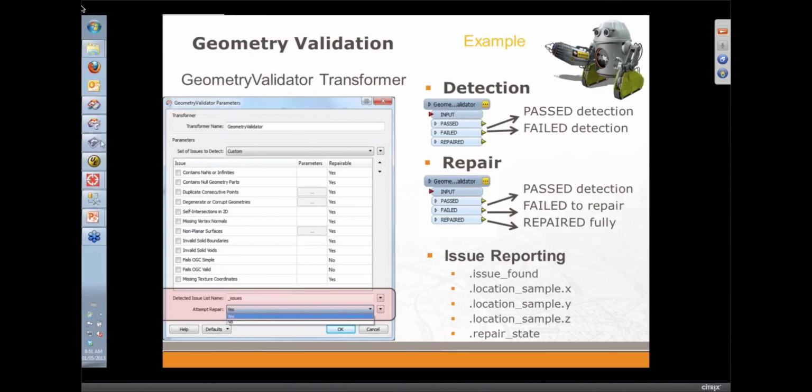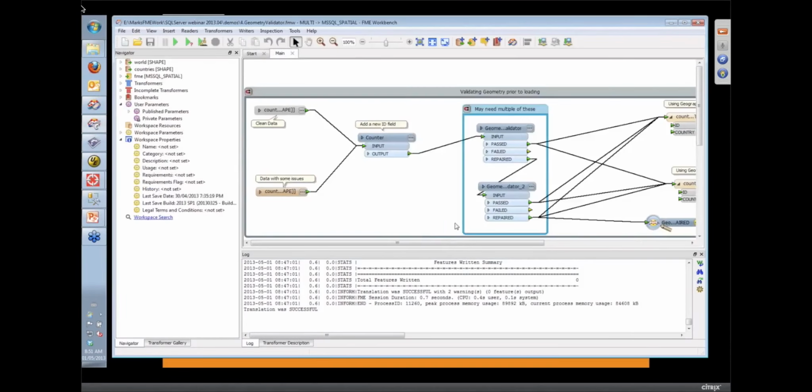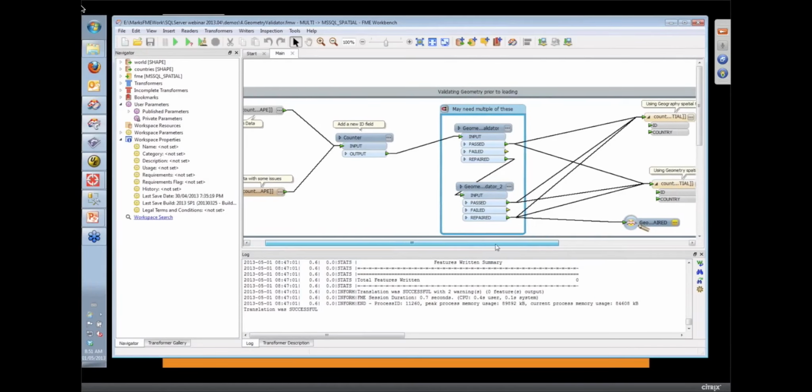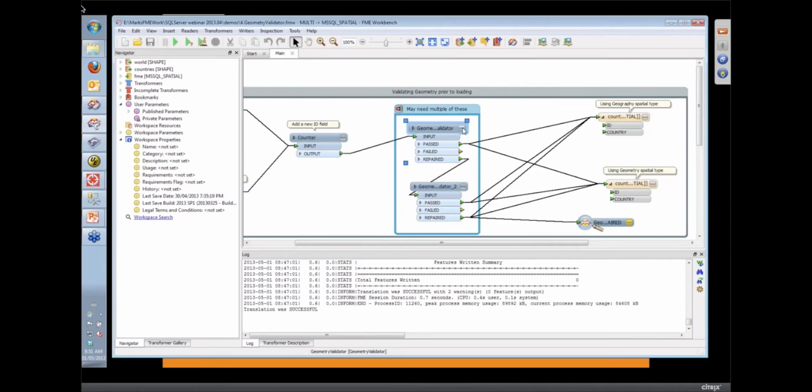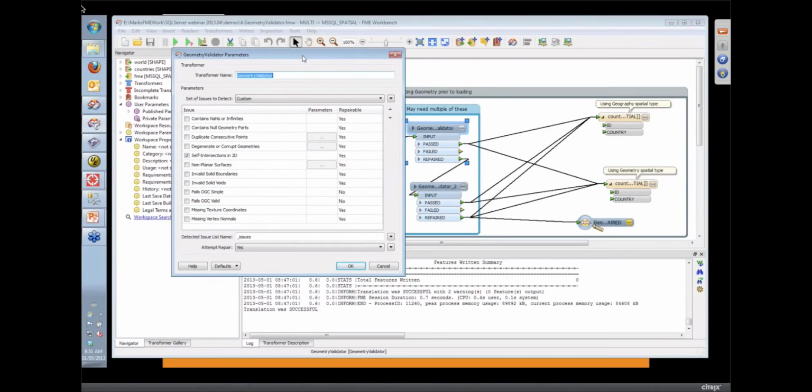Consequently, the transformer's got 3 outputs, and so output will come out of the passed port, the failed port, or the repaired port. And it's very important to pick up data out of that repaired port when you're working with it, because that is your fixed data. And sometimes features are just unable to be fixed, so they will always come out of the failed port. Similarly, if you're testing for these OGC tests, these will always come out of the failed port.